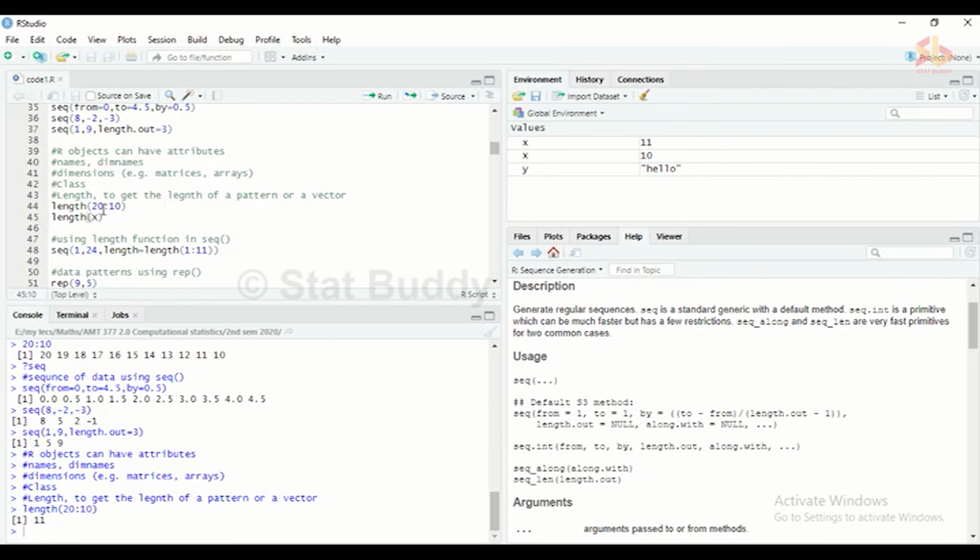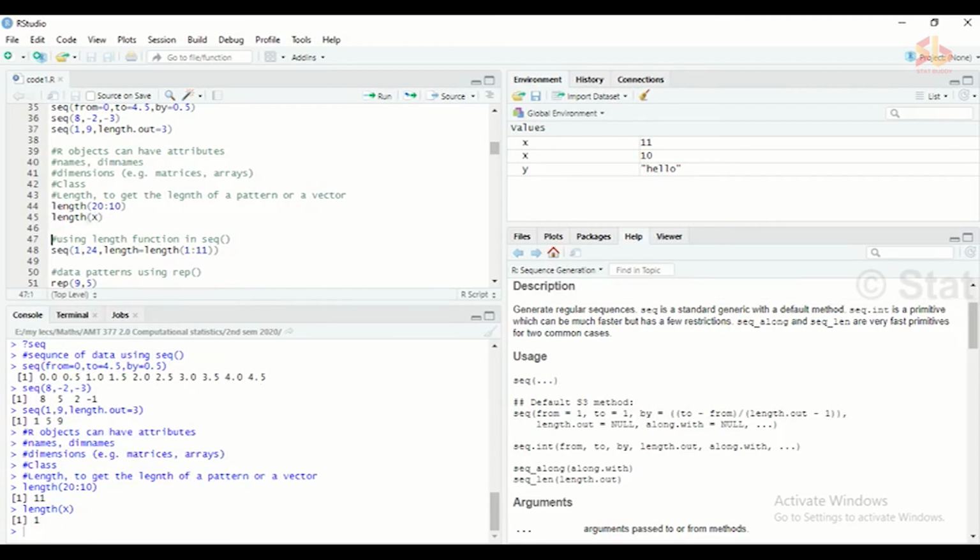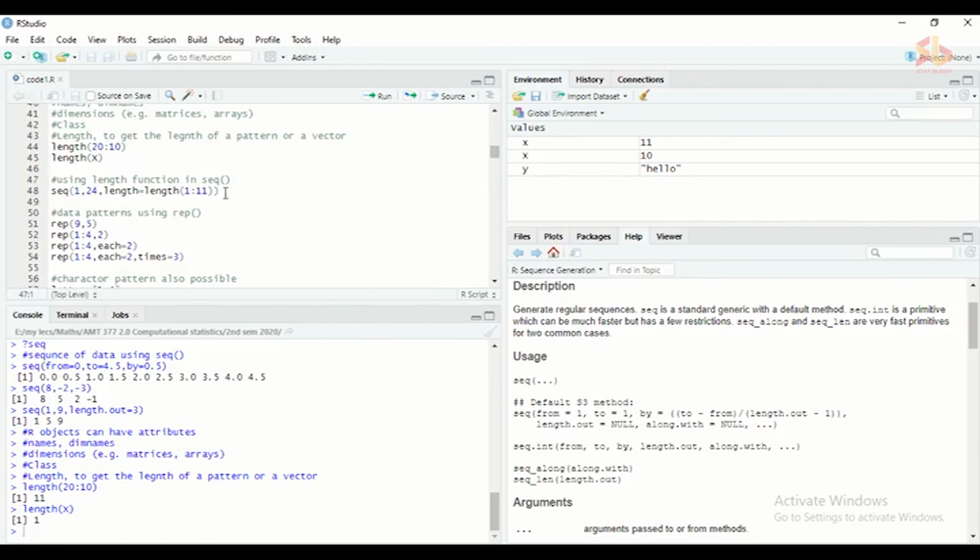Here we have assigned 10 to capital X. Now we can call capital X inside length, the name of the assigned object. Then it shows we have only one object inside that variable, so the length is 1. Likewise, you can use nested functions like I have used here.